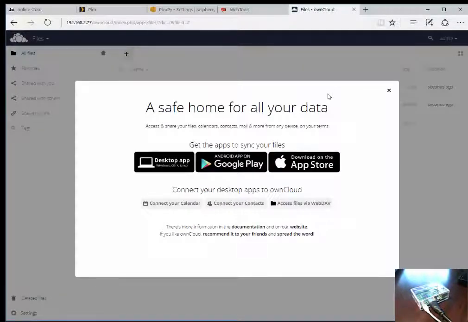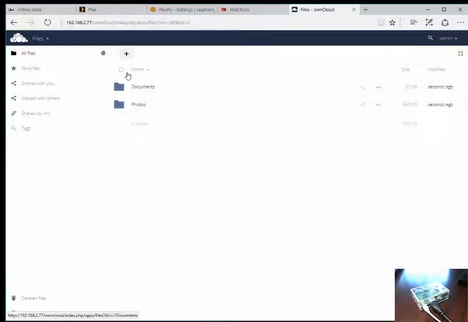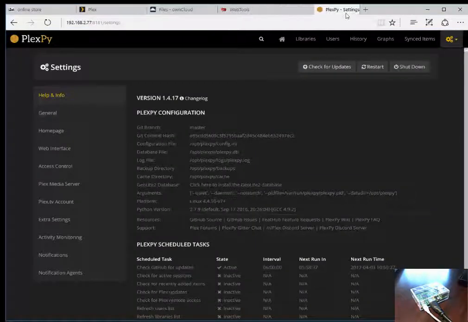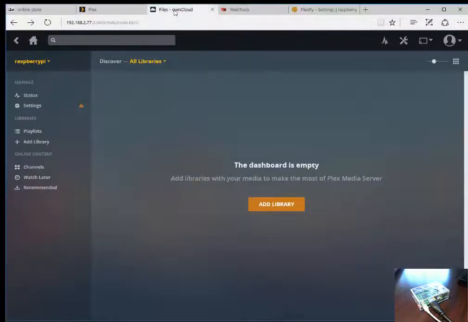Once our ownCloud loads, it will give you a greeting screen announcing that you can use or get apps to sync your files with your ownCloud server. We can close off the greeting screen message, and we're left with two default folders. I'm going to move web tools over, I'm going to move Plex over, so that we have Plex Media Server and ownCloud side by side.